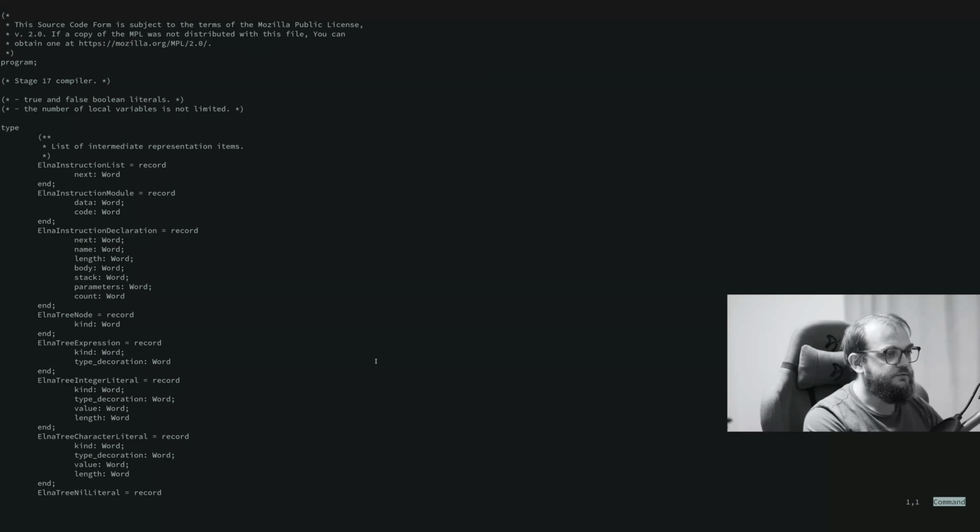I continue to work on the compiler for the Elna programming language. The compiler is self-hosted and written in itself. Therefore, we can currently only use basic features that are already implemented. And today I'm going to start implementing so-called type traits.